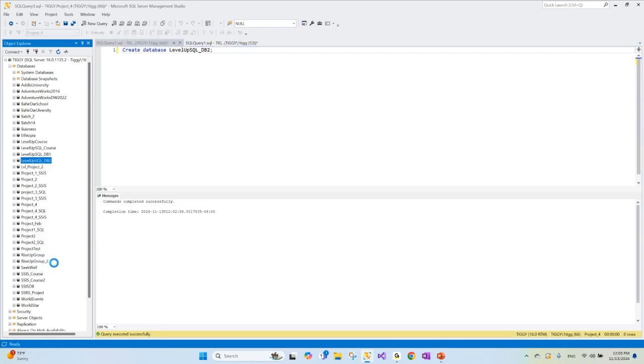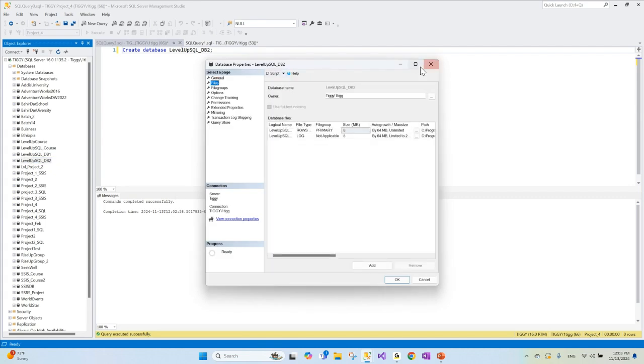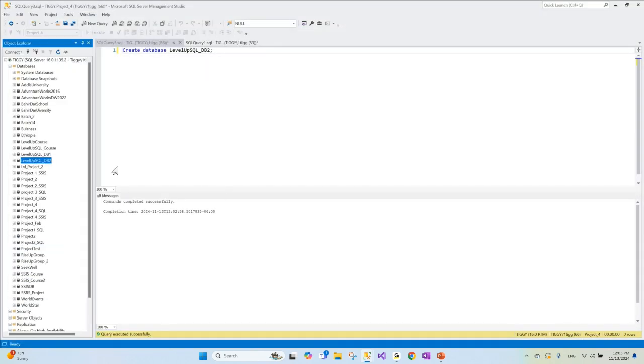right click, properties, and go to files. As you can see, the same structure that you see. The owner will tell you who created this database, your user ID, whatever you use to log in, that will show you.